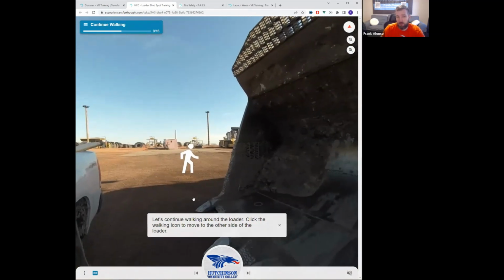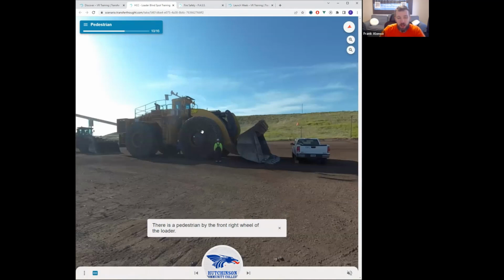This is a helpful piece of training for not just operators, but also anyone working around these heavy pieces of equipment, so they can have empathy for what that driver can see.